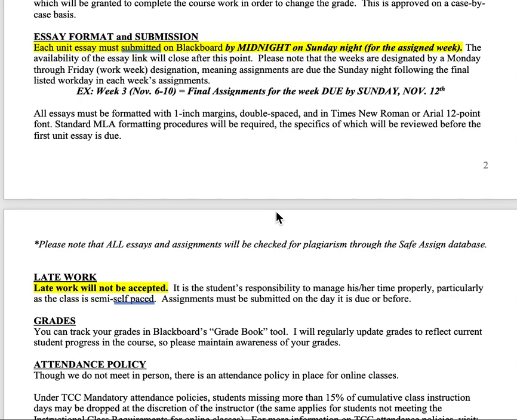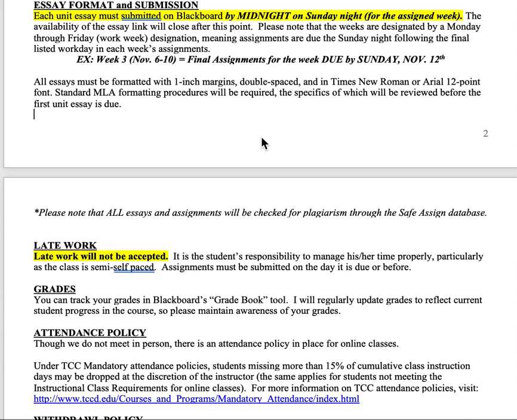So, for example, each week we'll have a designation that's Monday through Friday that will help define the work week, and then I'll clearly state below that all assignments are due on that Sunday, November 12th, or whatever it might be. So if week 3, let's say, was November 6th through 10th, that's Monday through Friday, and then all of your assignments are due on Sunday, November 12th.